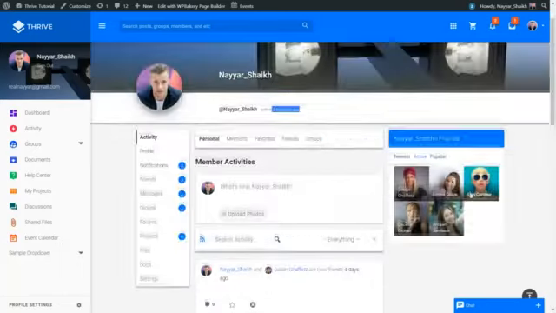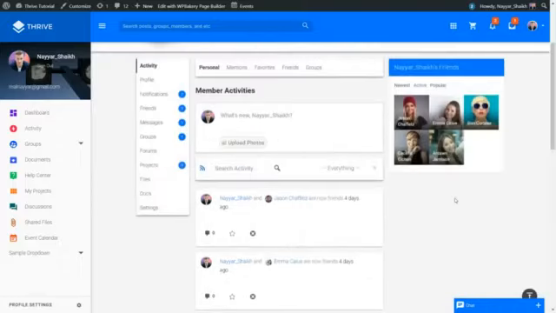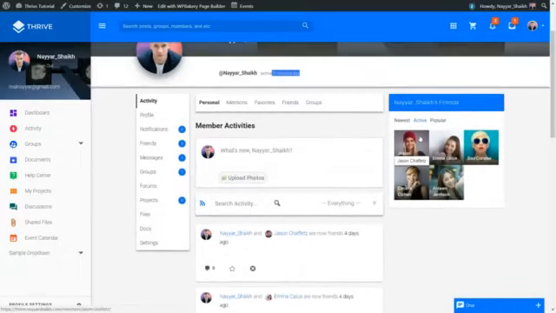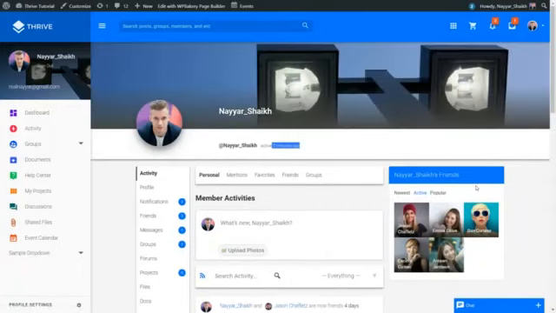Then at the right hand side, we have some widgets. You can display any widget over here. So I have just displayed one, but there could be many more widgets displayed over here. At present, I have my friends displayed over here. So it's all up to you. You can change this setting. You can have your own settings.